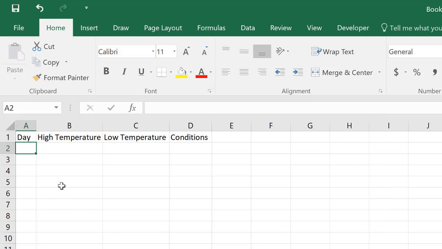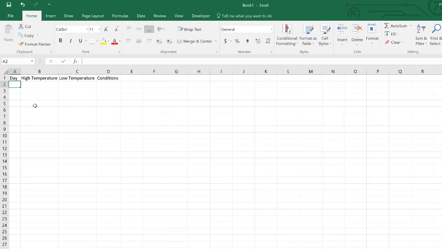Okay, well, the next thing we're going to do is we're going to fill your day column up with numbers. And you could take the time and just put a 1 in the first one and then 2, 3, 4, etc. But I'm going to show you a shortcut for this.